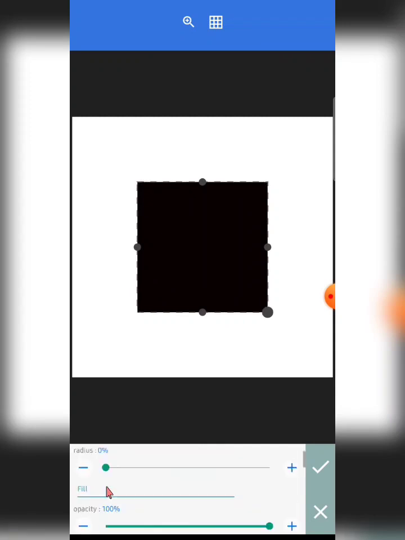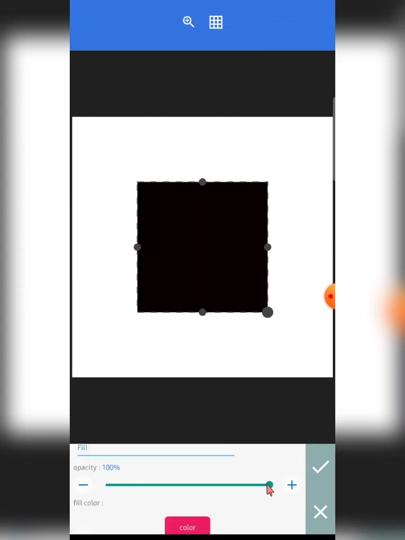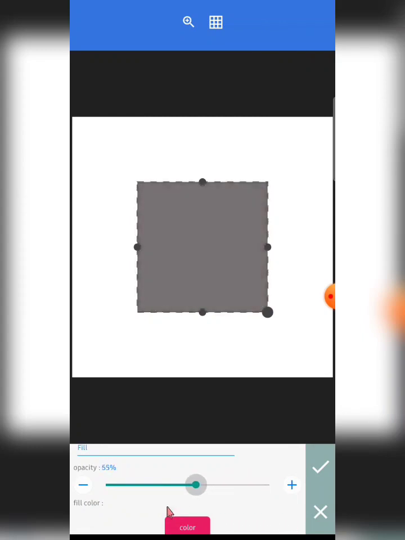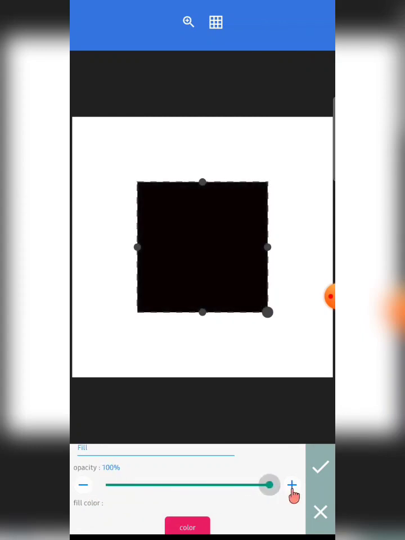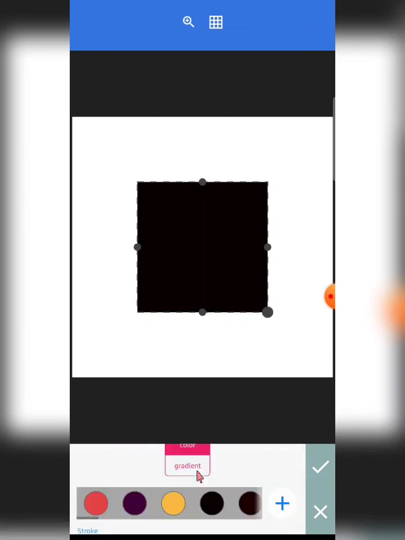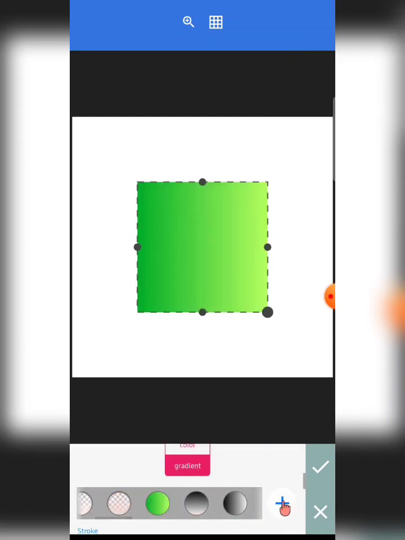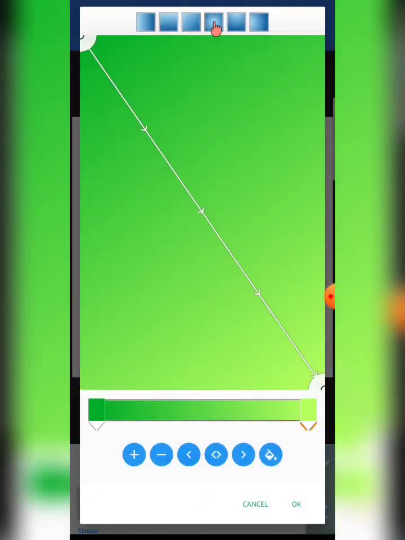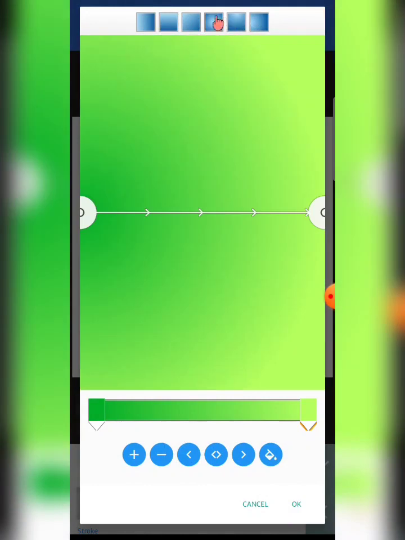Right now, the next thing is fill. Look at this fill function. From here, you can reduce the opacity or increase the opacity, your choice. Then you can also add color here. Quite simple. You can just change color or use gradient if you want to use gradient. Can you see? If you click on this plus, from here you see different gradient styles. So it depends on what you want. These are different gradient styles.